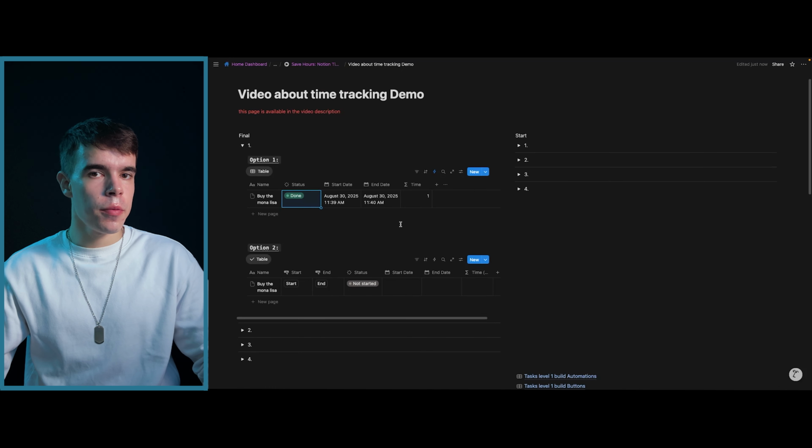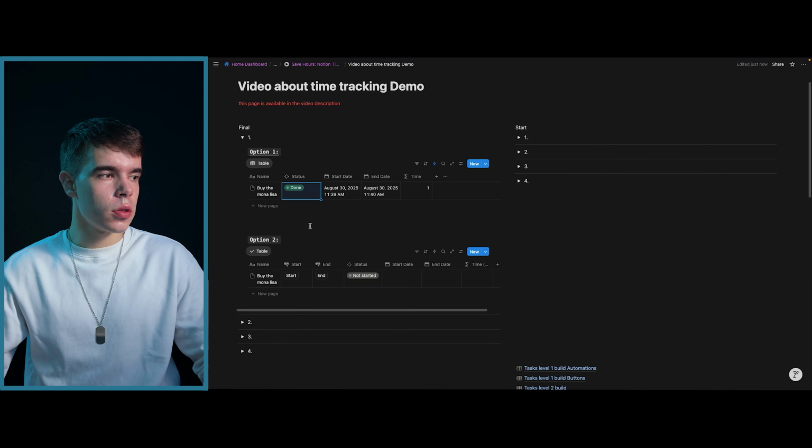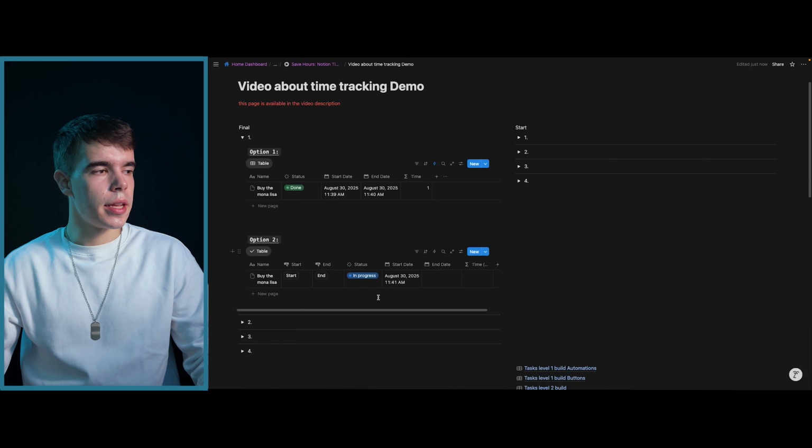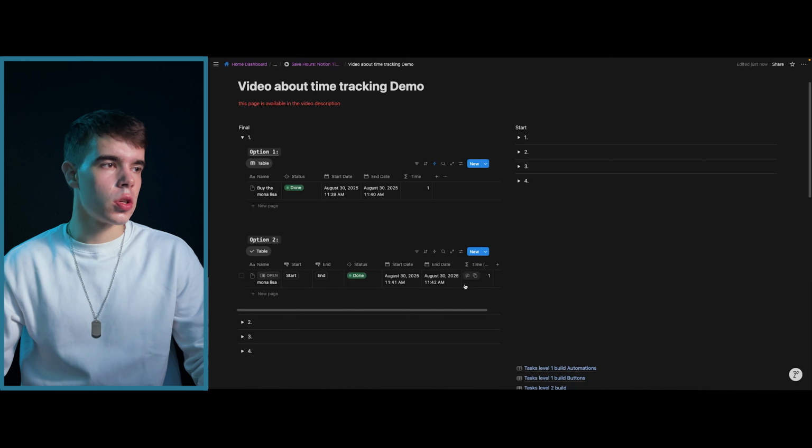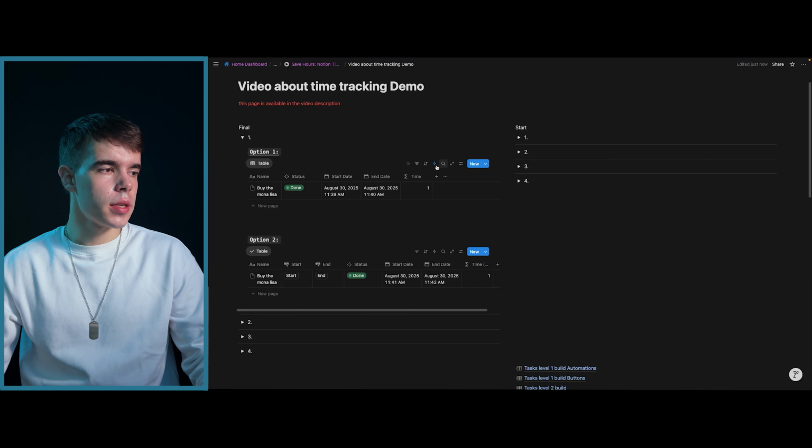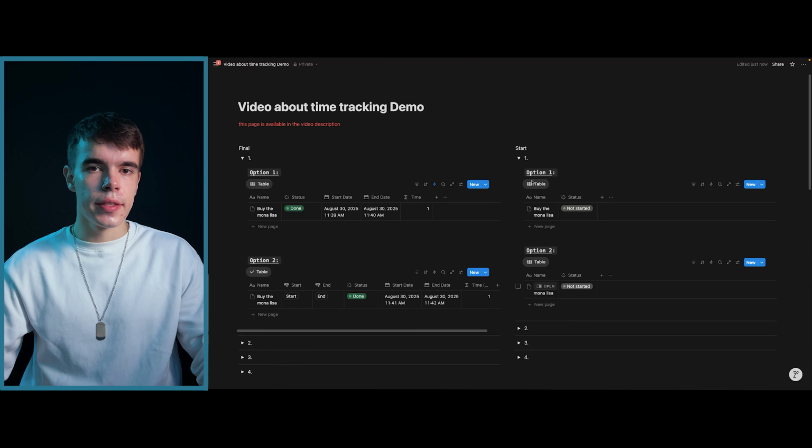Now we can do the same things for buttons, but here we don't trigger our status. We click on this start button and the progress is being set to in progress and we have a start date. Now we can click on end and an end date is being created and we also have 1 minute difference. So the first one is with automations and the same one is with buttons, but we get the same result. Now let's rebuild this on the right side.